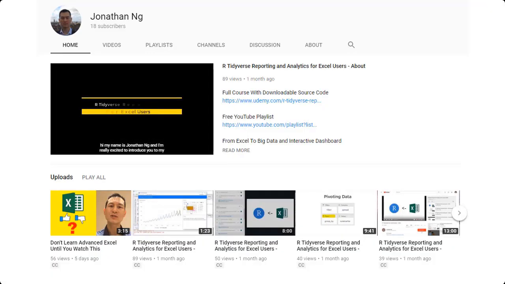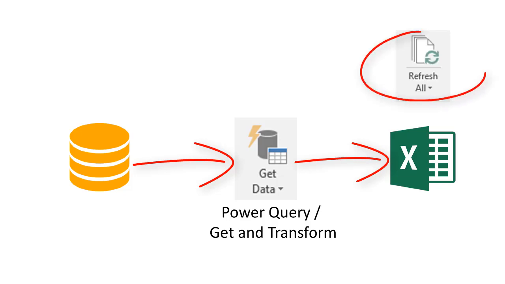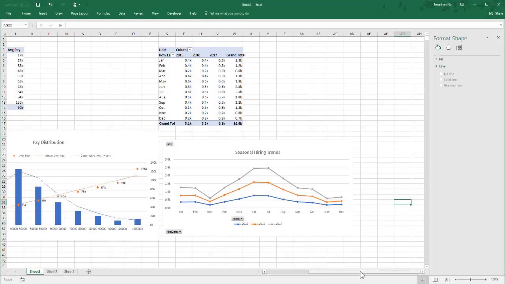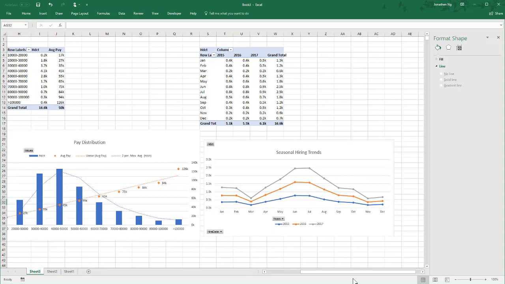In the previous videos, we went through how to link our data using Power Query, also known as Get and Transform in Excel 2016, so that we can easily refresh all of our dashboards with a click of a refresh button. We also went through the process of setting up these three charts, which all use different types of special grouping options in pivot tables.